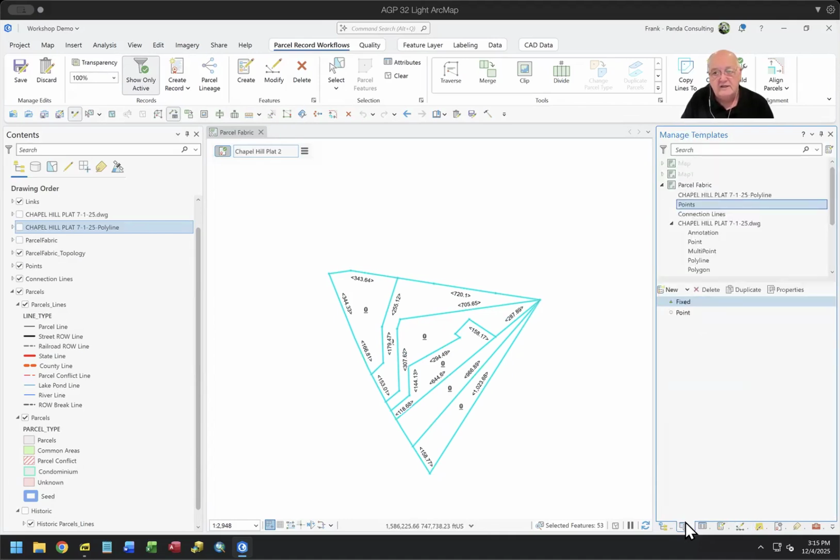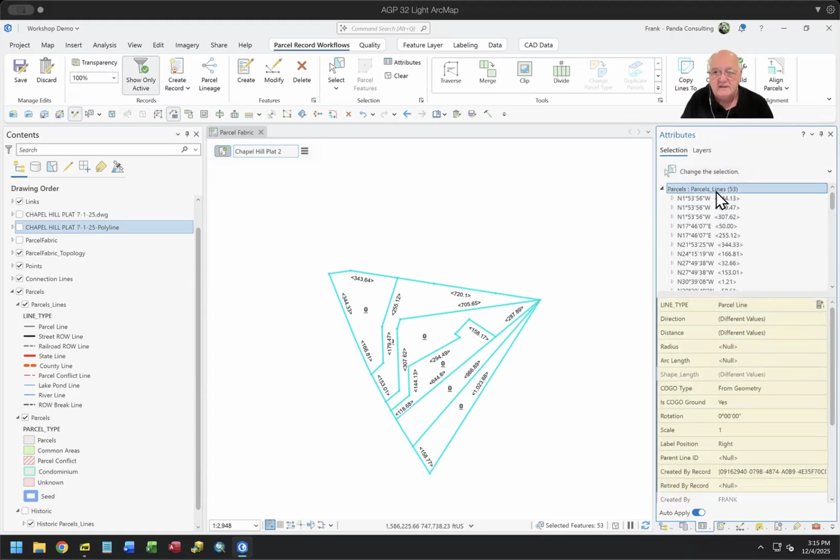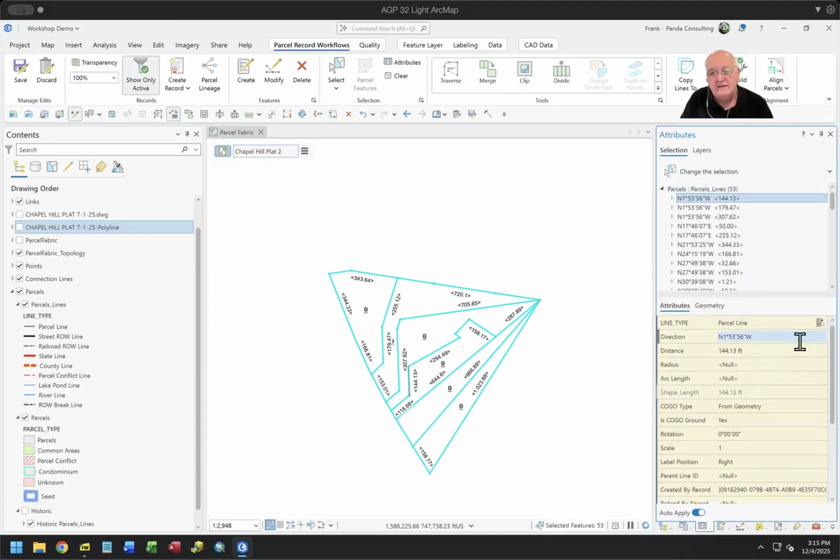Now, the interesting thing is if I go back here to my attributes and look at these lines inside the parcel fabric, not only is it storing the COGO values, and these are now double precision numeric values, but it also stores a component called COGO type. Where did this COGO value come from? In this case, because it came from the geometry of the CAD file, it's noting that this was from geometry and it is inversed, or it probably shouldn't be relied upon.